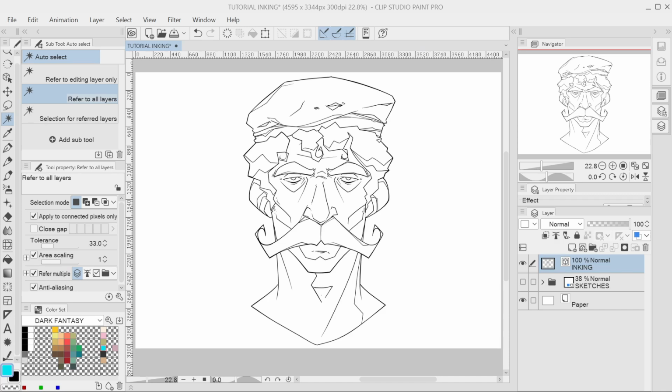To start with the coloring, as usual, the first thing we need to do is to create a new layer. We can do that using this button. This time we don't need a vector layer. Actually, we cannot paint in a vector layer, so we need a raster layer, okay? But this time we need the layer below the inking layer.